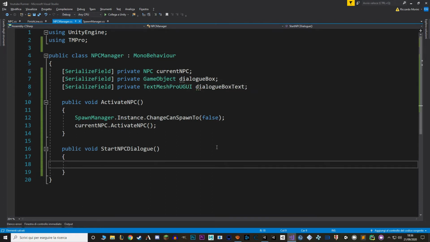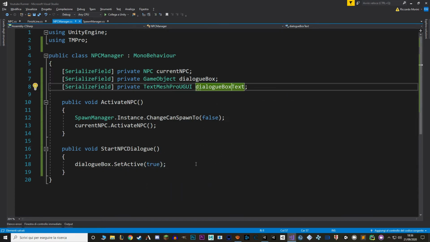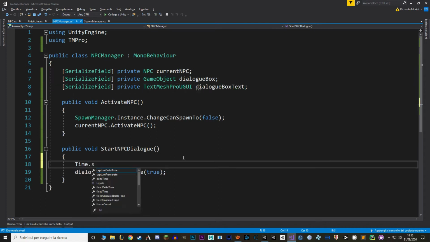Let's activate the dialog box, which will also hold the dialog box text, so we don't have to turn that on too. And while the NPC talks to the player, we also want the NPC to stop. So let's just change the timescale to 0. Let's make a new function called loadNextDialogText.